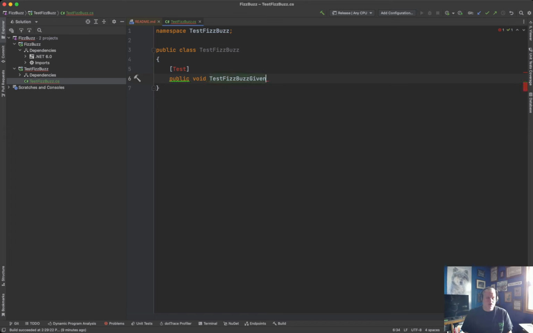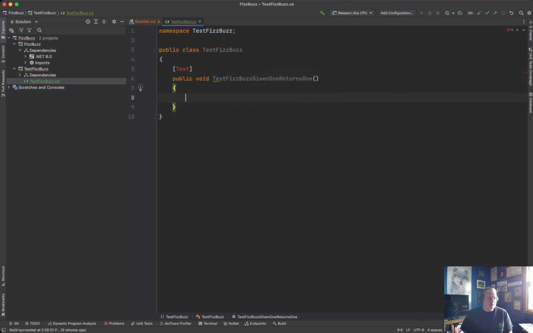We're going to start with the simplest possible test case. FizzBuzz given 1 returns 1. That's a nice, straightforward, simple test. A lot of times you're asked, what's the reasoning behind picking this test? In this case, it's the first requirement. I want a loop from 1 to 100. The first thing in that loop would be 1. Seems like a reasonable place to start.